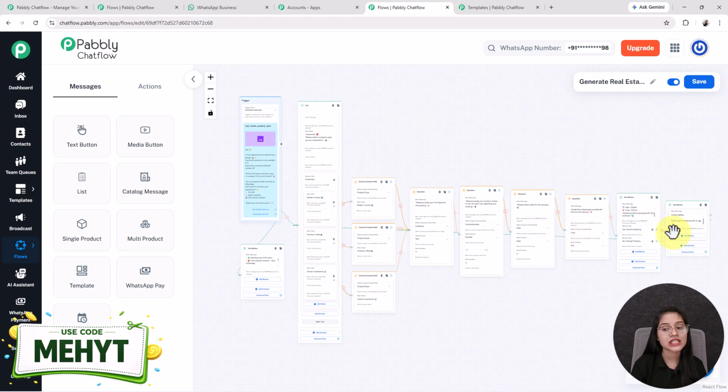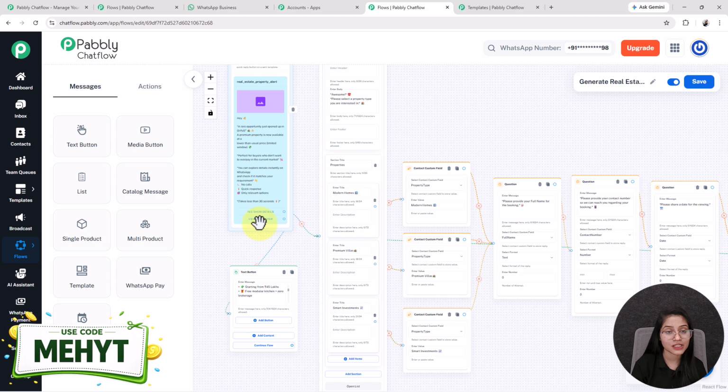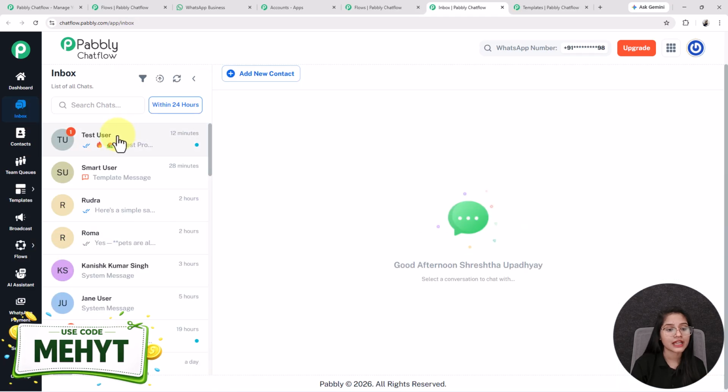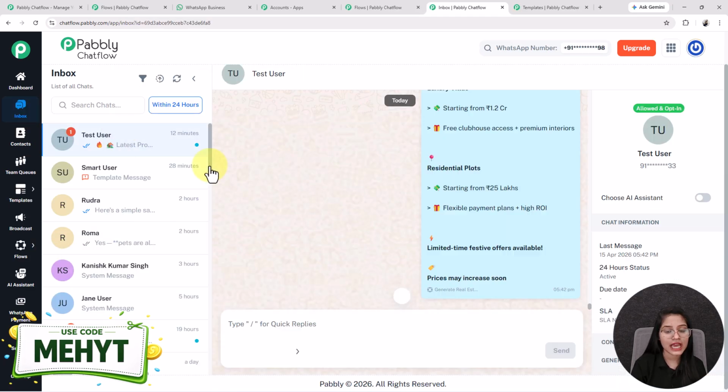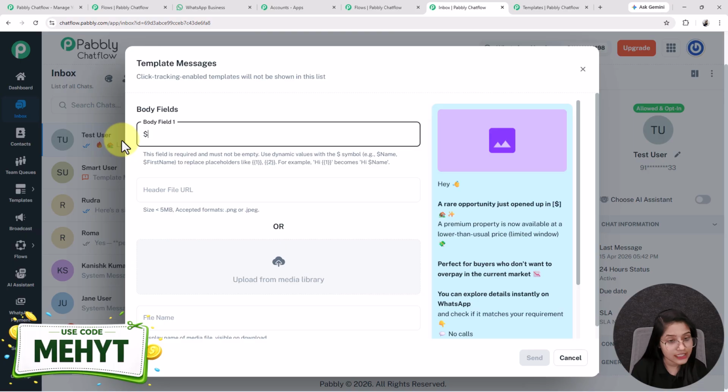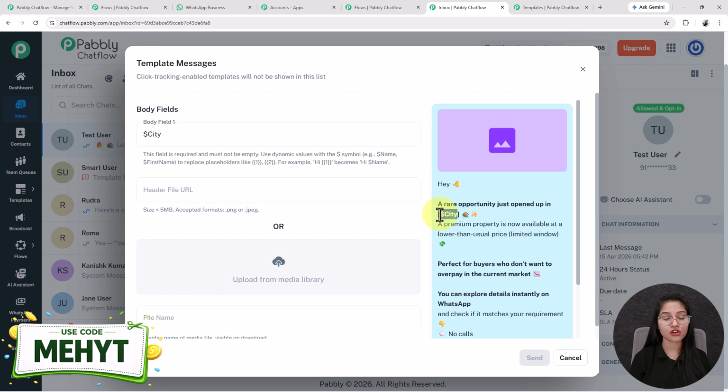Now I'm going to test this flow to check whether it is working perfectly or not by sending this template message to my WhatsApp business account. So for sending it, I'm going to this inbox feature. After that, I'm selecting myself from this contact list and clicking on this option. Next, I'm selecting the template as real estate property alert. After that, in this body name field, I'm entering the dollar symbol city. See, with the help of this symbol, automatically in the place of this, the user specific city name will come.